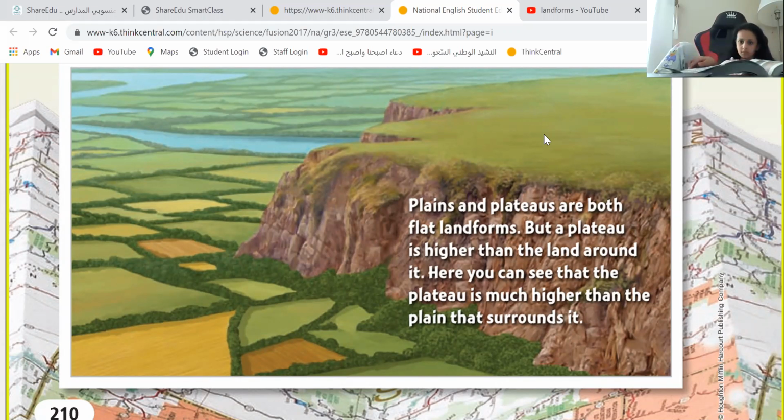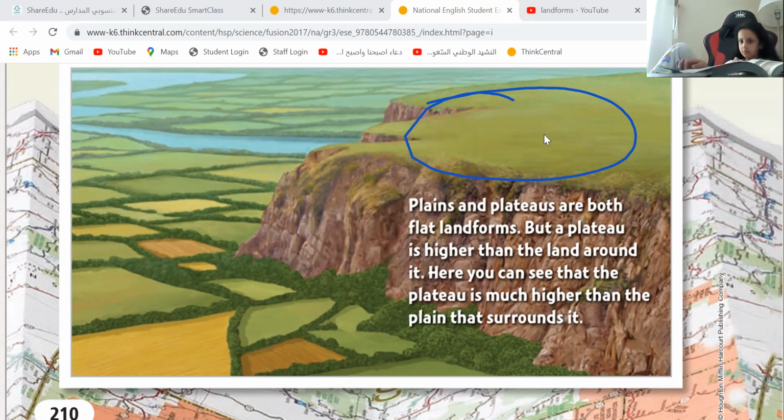This one, the flat area up high. This area, what do I call it if it's flat and up high? This landform is a plateau or plain? Let me think. Excellent, Dana. It's a plateau. It's a plateau because it is a plain area, but it is up high.